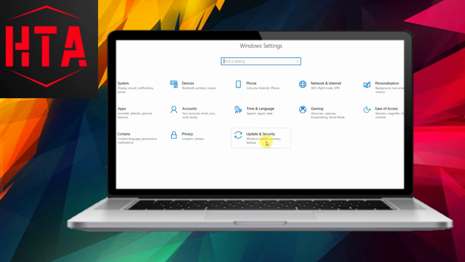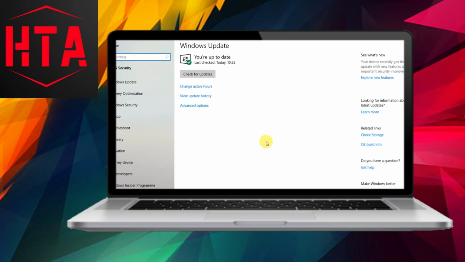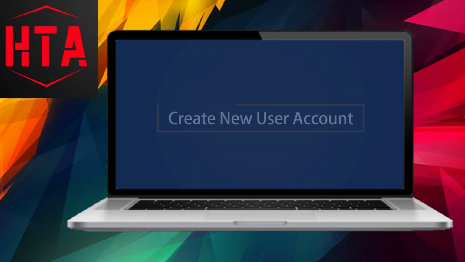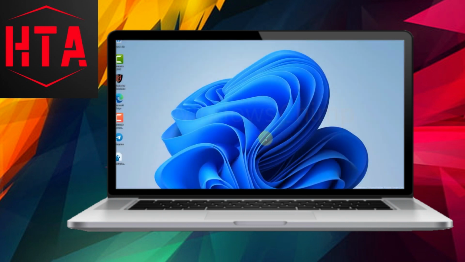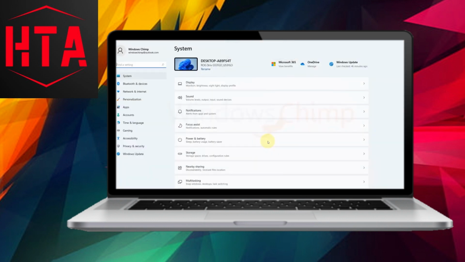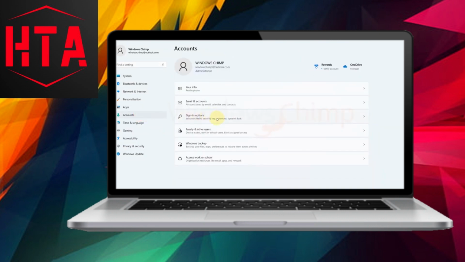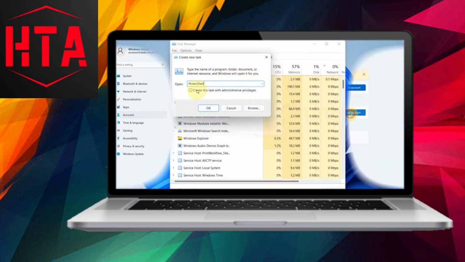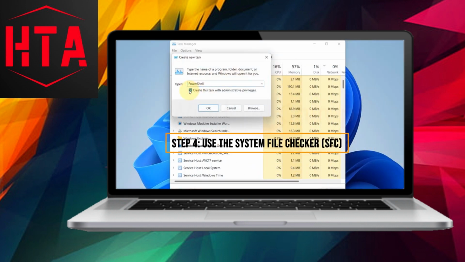Moving on to Step 2, verify the status of your Windows updates. An outdated system might be the culprit behind taskbar issues. Ensure that your Windows 11 operating system is up to date. Should the taskbar issues persist, proceed to Step 3, which involves creating a new user account. As a potential workaround, open the settings, navigate to Accounts, and add a new user.